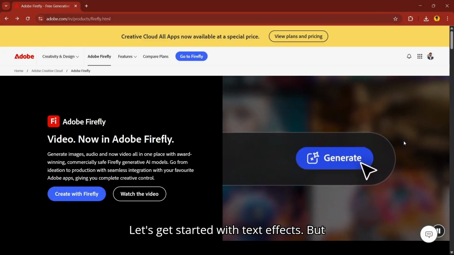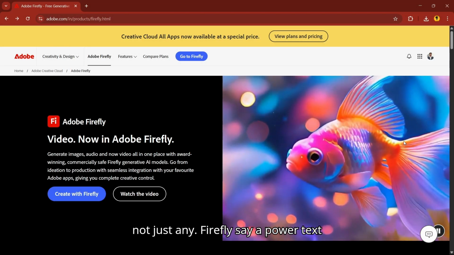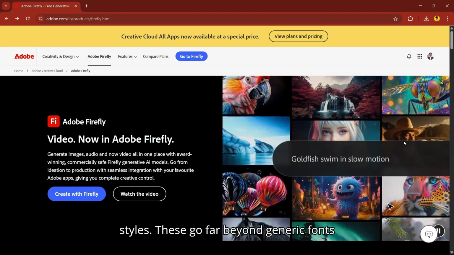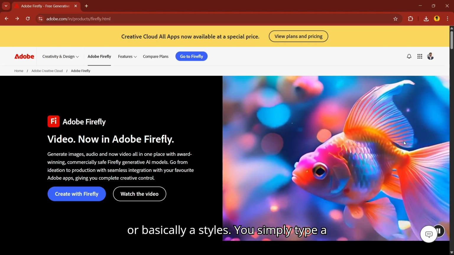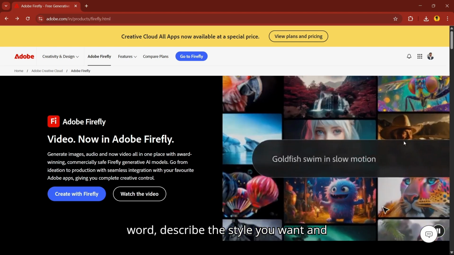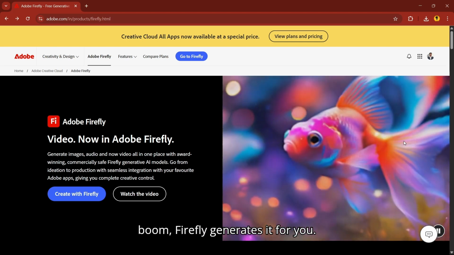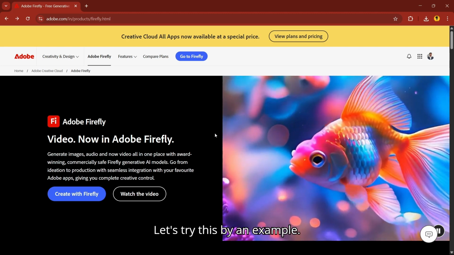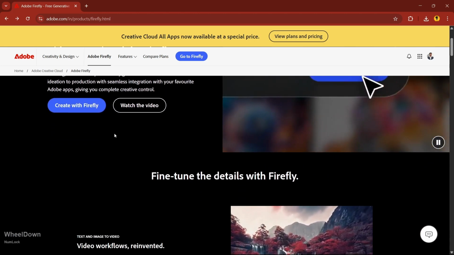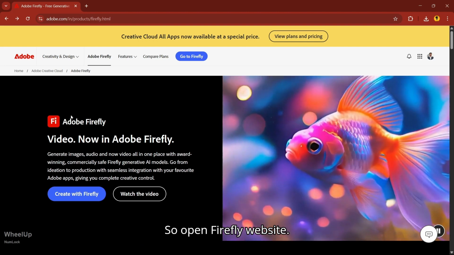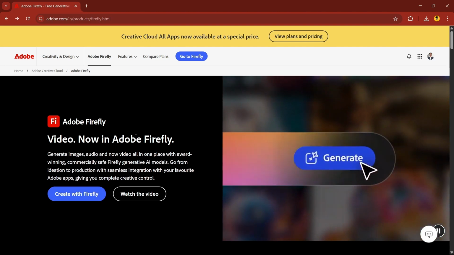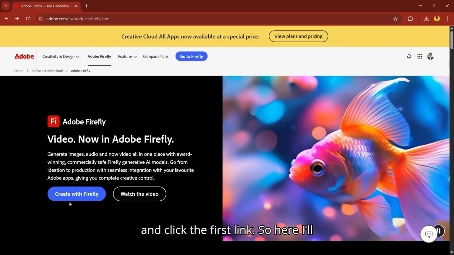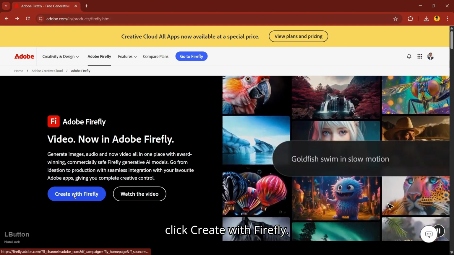Let's get started with text effects, but not just any. Firefly's AI-powered text styles. These go far beyond generic fonts or basic layer styles. You simply type a word, describe the style you want, and boom, Firefly generates it for you. Let's try this by an example. So, open Firefly website. Just type Adobe Firefly on Google and click the first link. So here I'll click Create with Firefly.